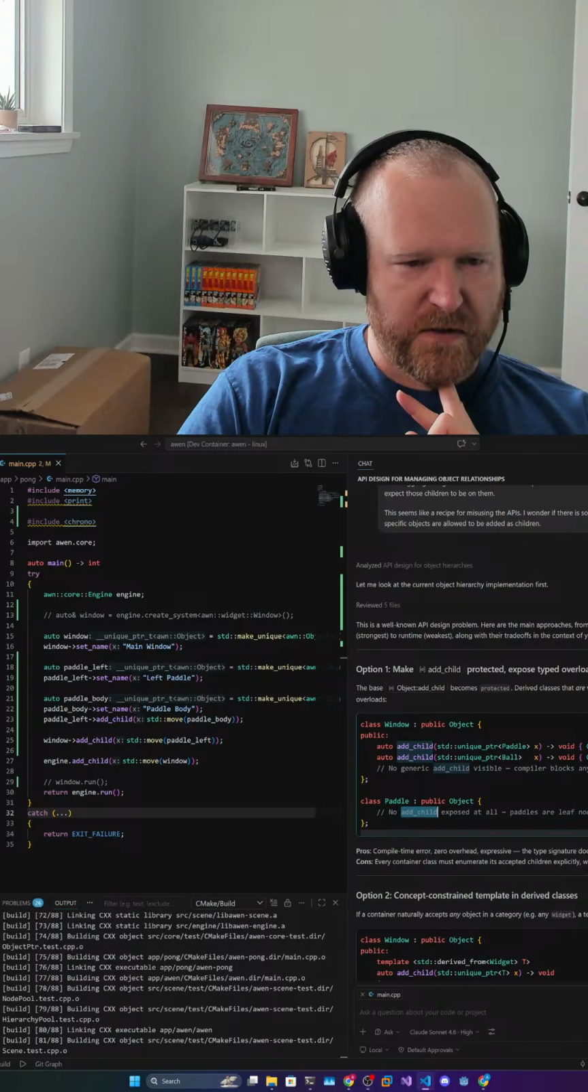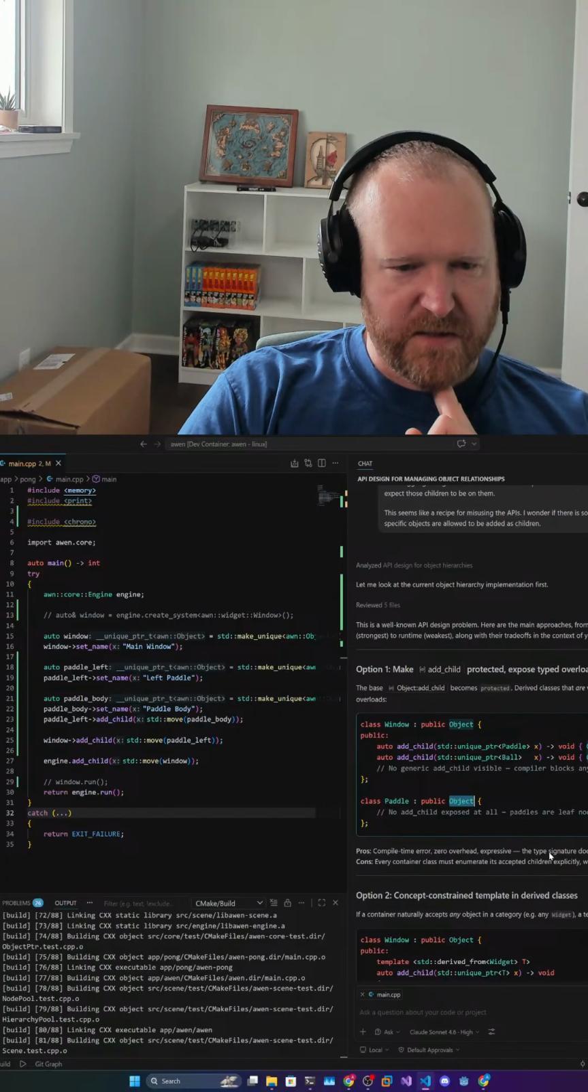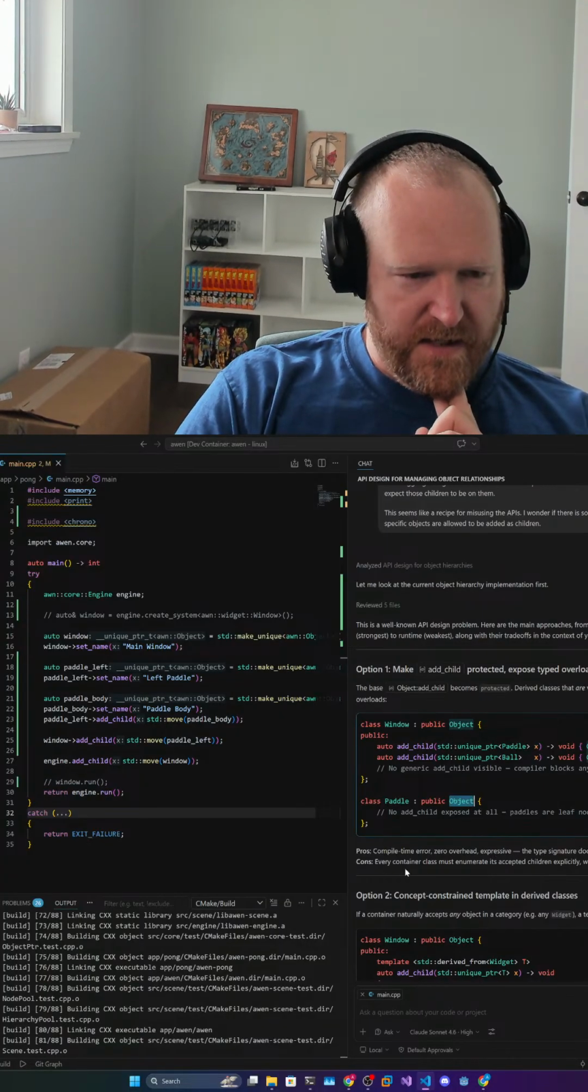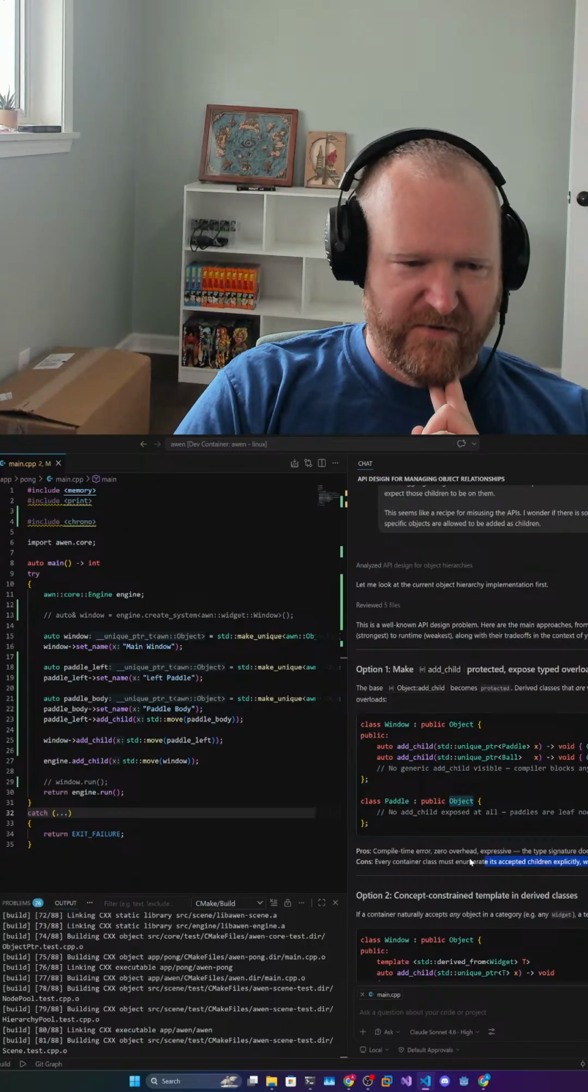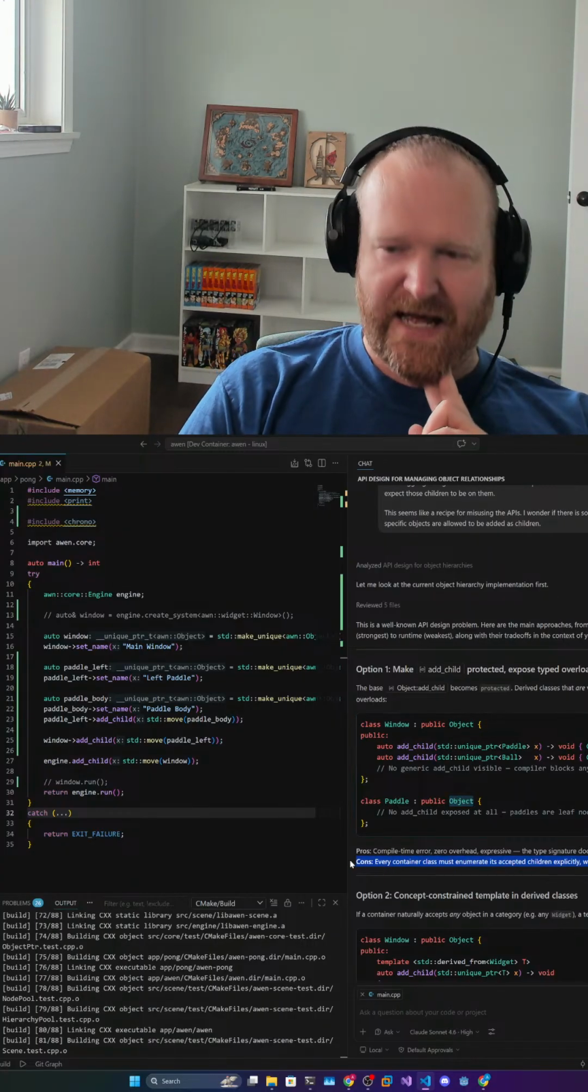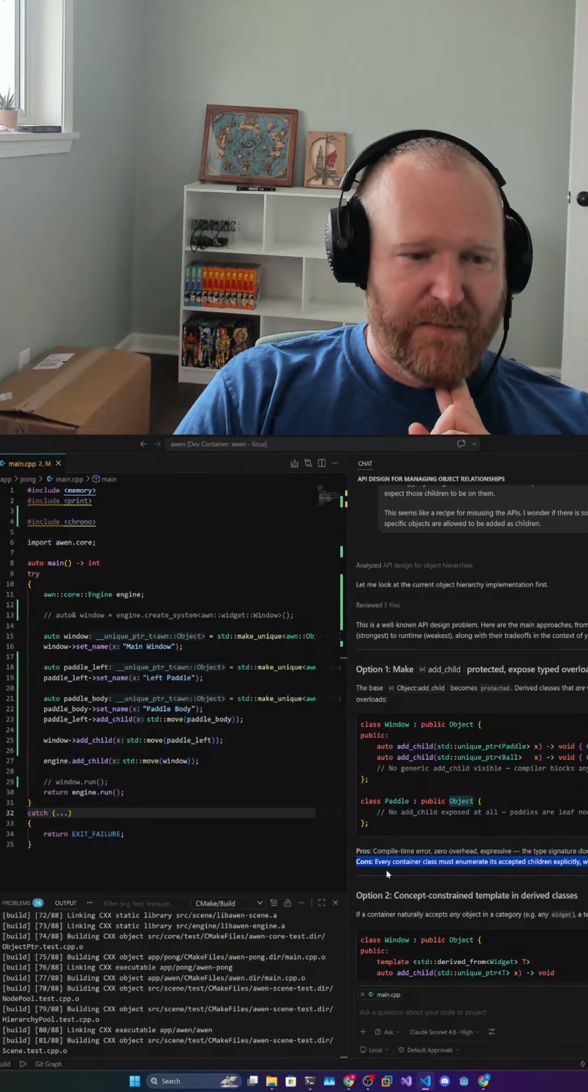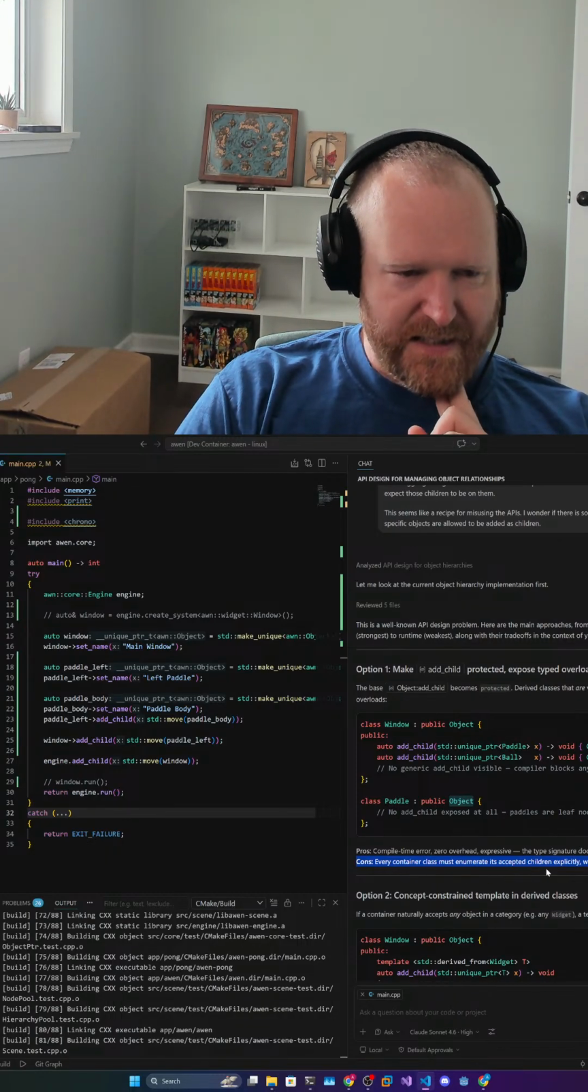No add child exposed at all. Paddles are leaf nodes. Pros, compile time error, zero overhead, expressive, the type signature documents intent. Cons, every container class must enumerate its accepted children explicitly, which can be verbose. Yep. That's the issue. Or that's my issue. It does get tedious.